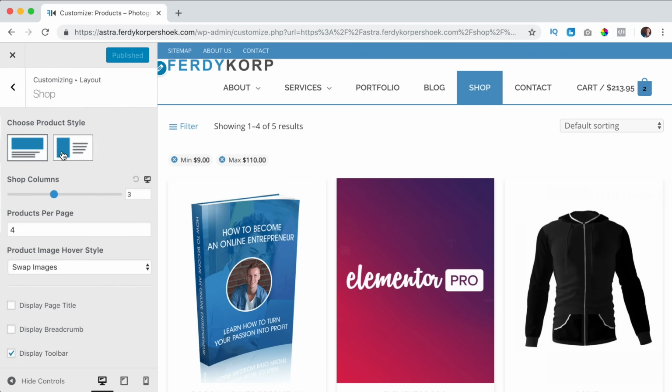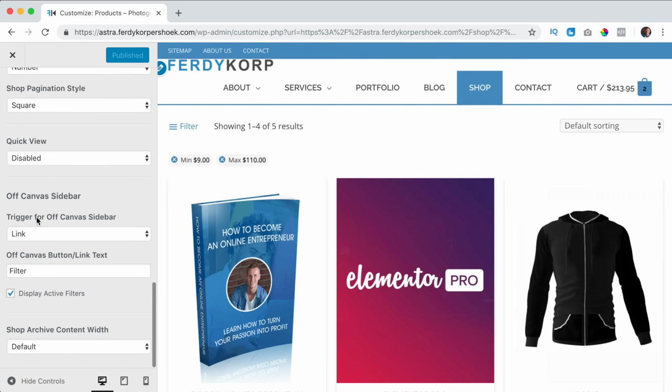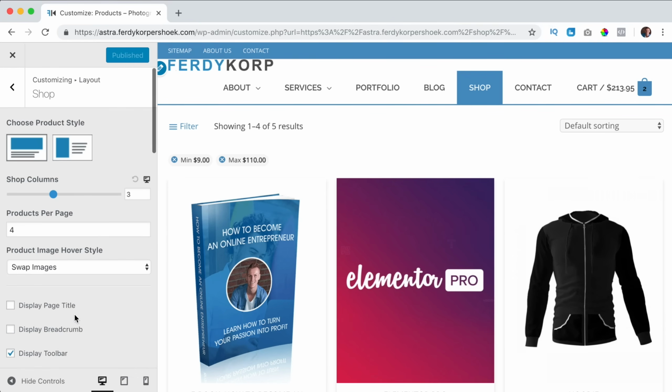WooCommerce. I go to shop, scroll down. We have the link called filter. Display active filters, which are these. And then shop archive content width is just default. I don't change that. You can make it smaller, but I see no reason why you should do that.